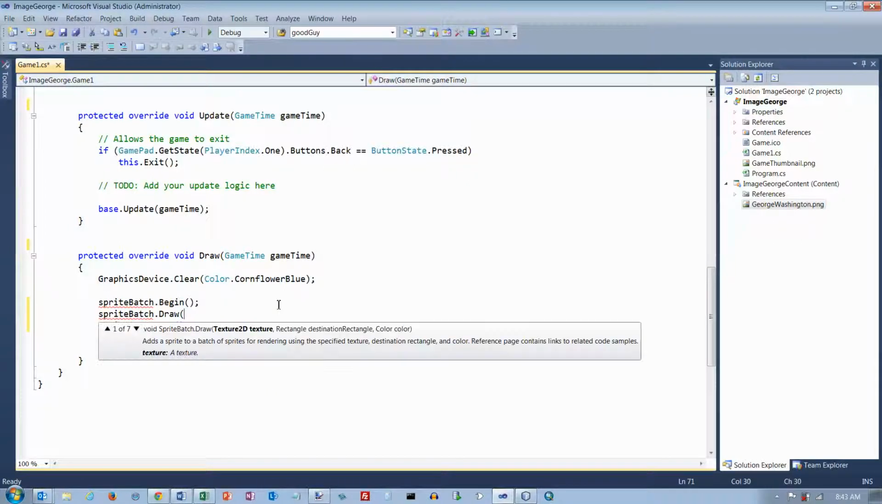And when I do the left parenthesis here, I get a list that says 1 of 7, and if I were to scroll through this, I would see that there are different versions of the Draw method, each with a different argument list. The argument lists get longer as you work your way through the list, but for the time being, we're just going to use version number 1. And it looks like it requires 3 arguments. It requires a texture, which we have. It requires a rectangle, which indicates where that will be drawn on the screen, and it needs a color, which can just be a constant.